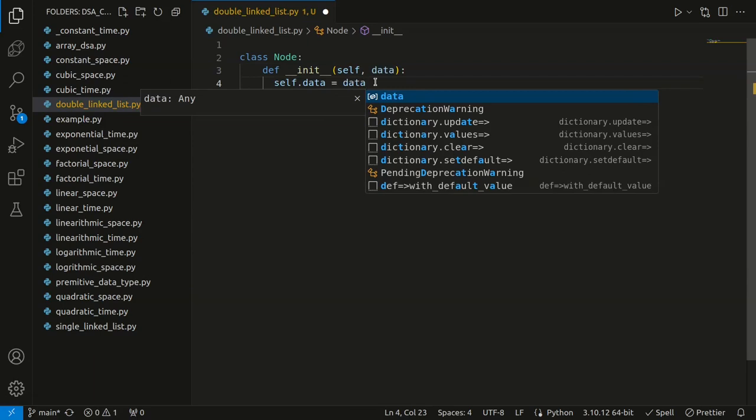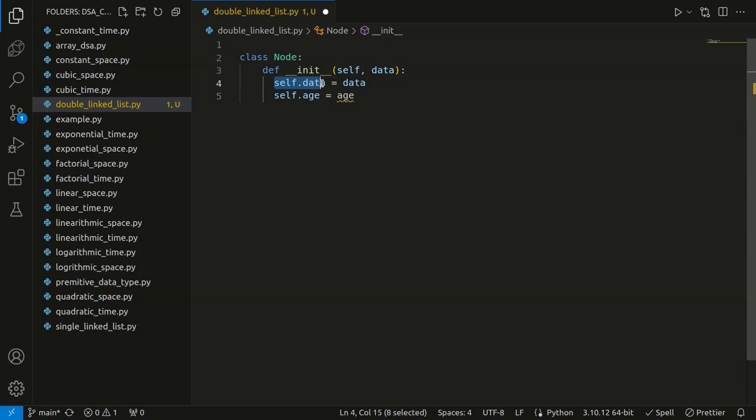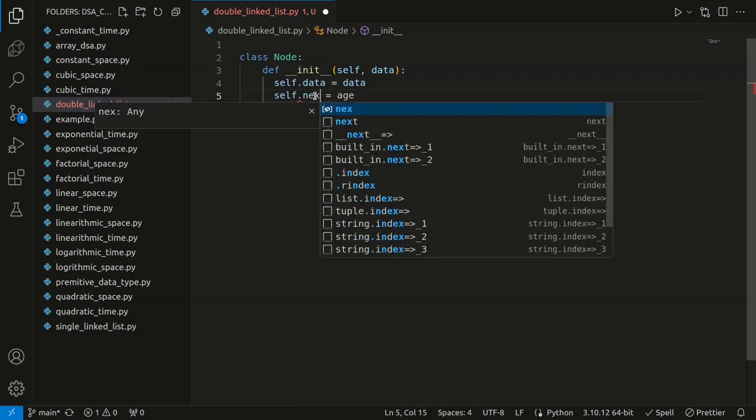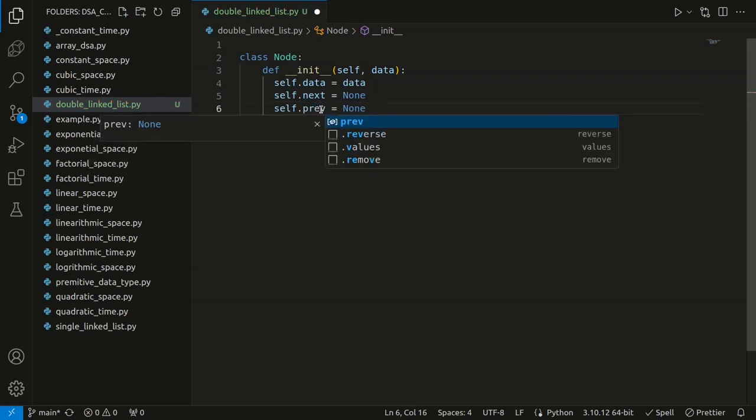So this is the value, right? You can see in this node here, each node has a value. So this variable is going to hold every value of the node. Note, we need to establish a relationship. This relationship is going to be a forward and backward relationship. So in that case, we are going to have next. Okay, and by default, this next will be None, and we're also going to have the previous. By default, this previous will be None.